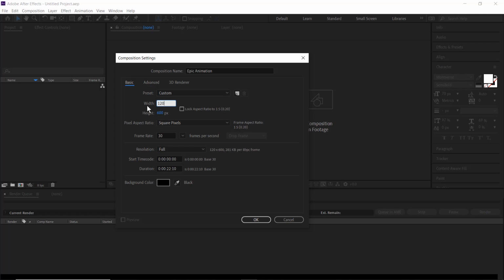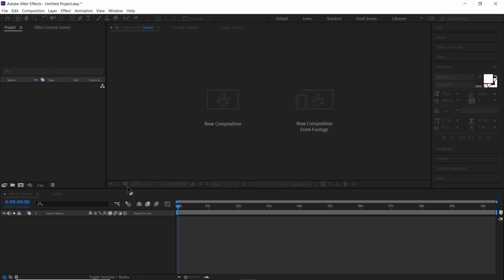Set the size to 1920 by 1080, 1080p right here, in pixels, and then we have to put a frame rate of 25, and then okay, resolution is full, and then I'm going to make it 10 seconds long, and so I have to click OK.